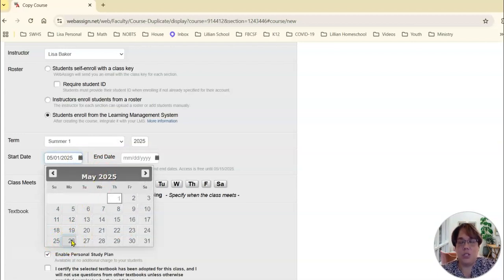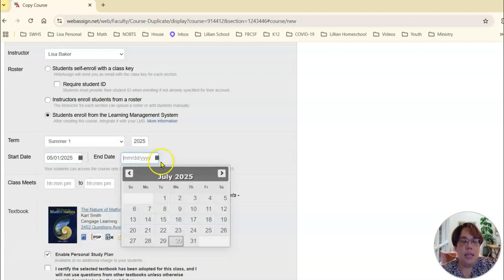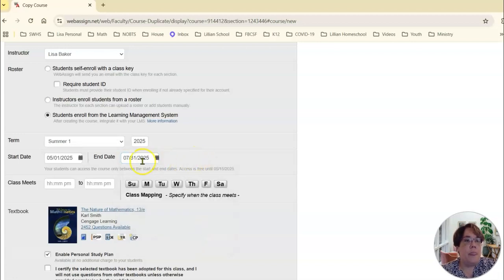But I've already got students that are registering, and I want them to be able to get access, so I'm going to give them early access. Then the end date is July the 26th. So I'm just going to give it till July the 31st.